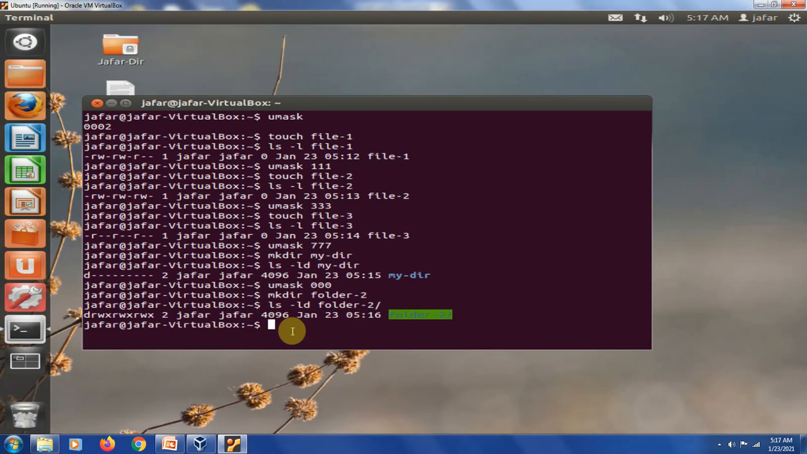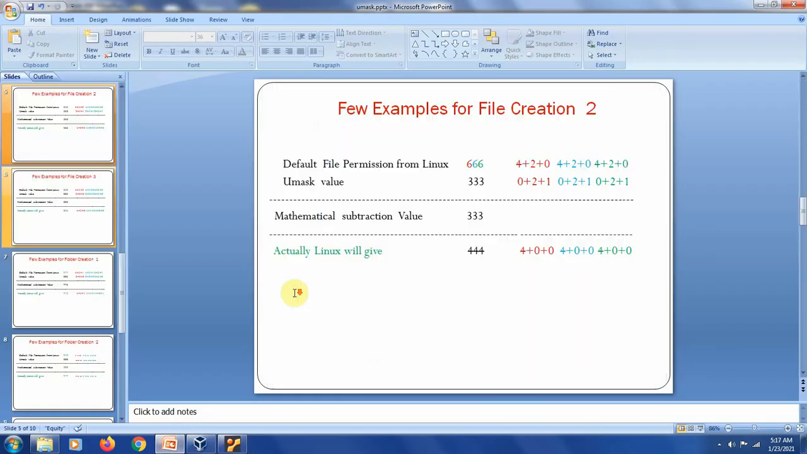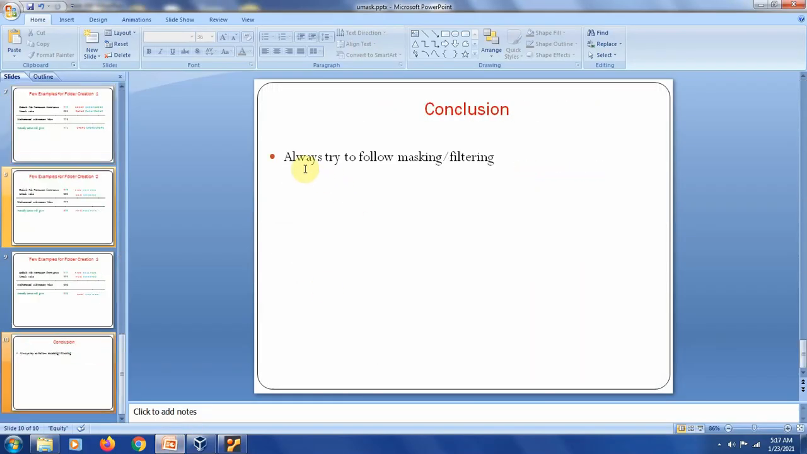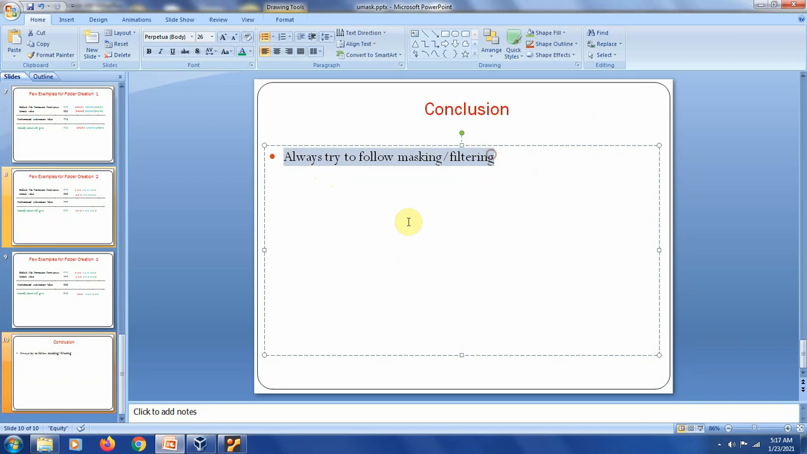So try to understand the umask concept. It might be subtraction in the case of folders, I agree, but in the case of files it is not subtraction every time. So it is better to follow, let me show you the last slide, masking logic. Masking is nothing but filtering your permissions from the default offered permissions.